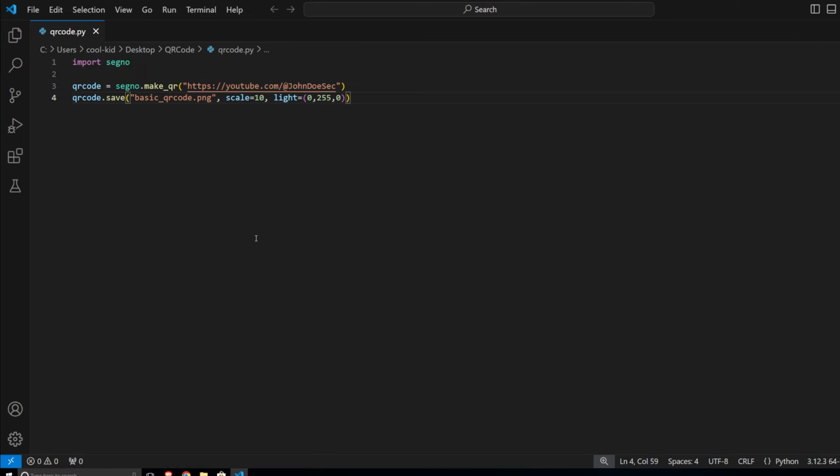So I want to show you guys how easy it is to make a QR code with Python, and it requires like zero technical skills or programming skills. First of all, I'll give you the program to download, and second of all, I'll show you how to change it, right? So the first thing we need to do is import the package.